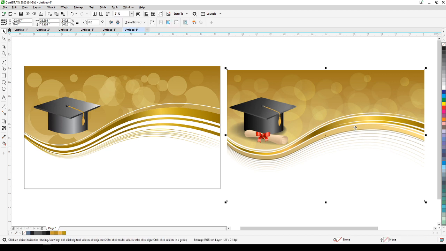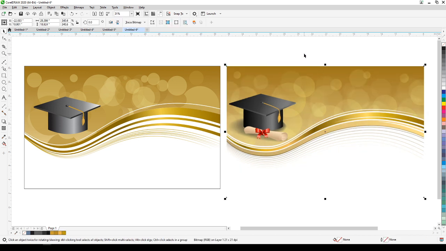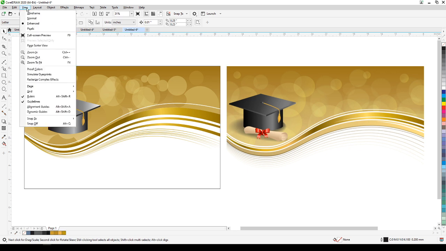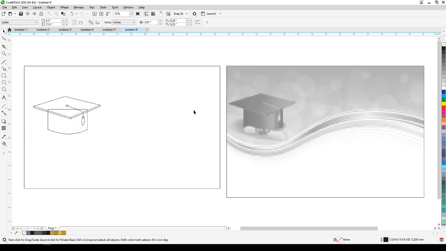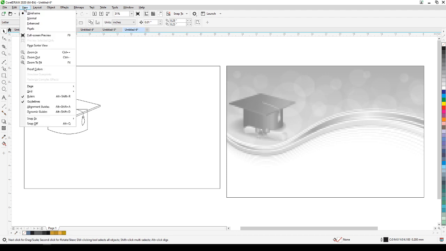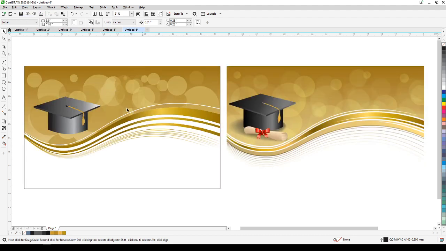So I wasn't able to do it perfectly, but it's close. It's close to what I wanted. If you go to View, Wireframe, of course you can't see this one because it's in a PowerClip, but you saw it, we made a vector out of that.